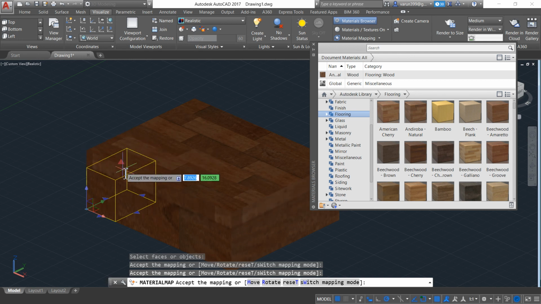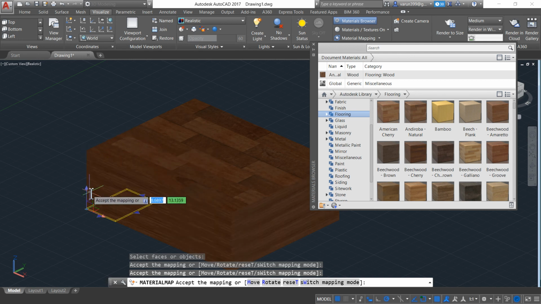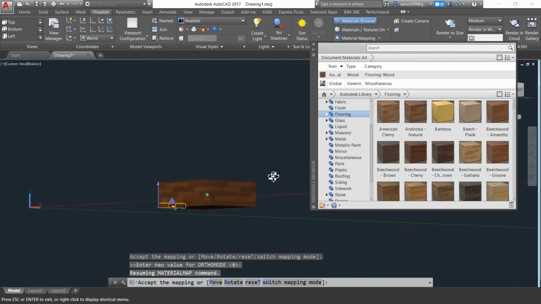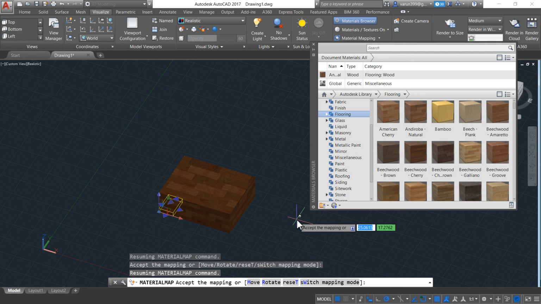Let me map it towards this side also to make it much more clear like this. Right. So now it feels much better. So this is how you apply a material to an object.